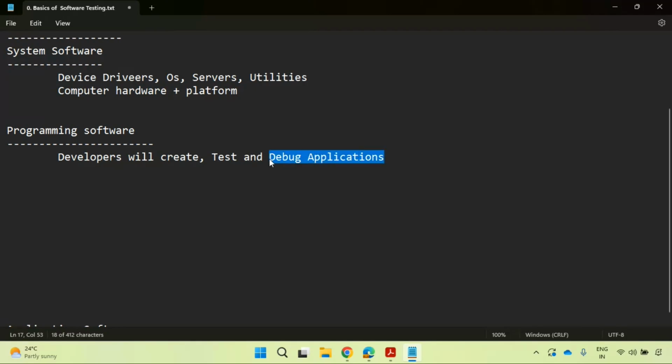What are the different types of programming software? We have compilers. Java is a compiled language. We have interpreters, and we have debuggers. With the help of these, developers will create, test and debug software applications. Compilers check the code as a whole; interpreters check line by line, and if there is any issue in a specific line, the program execution will be stopped. Similarly, we have debuggers.